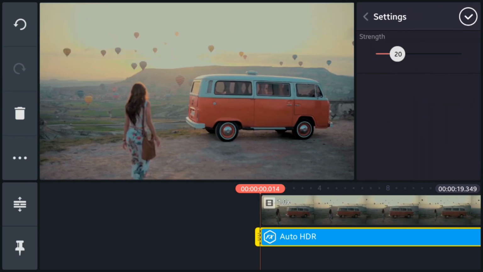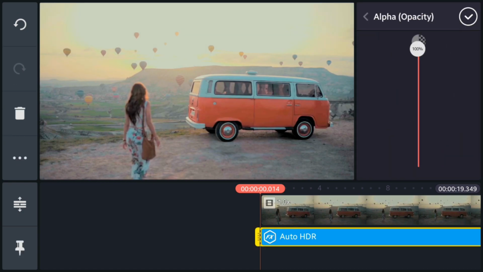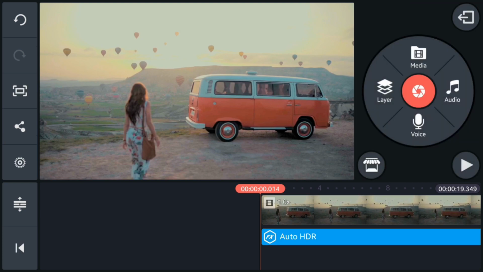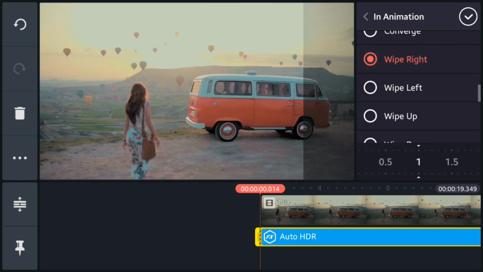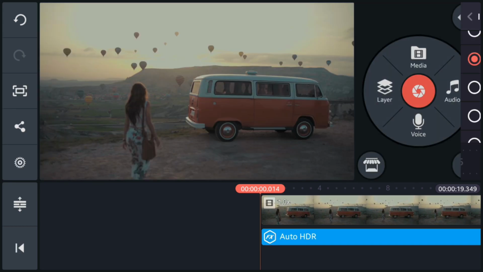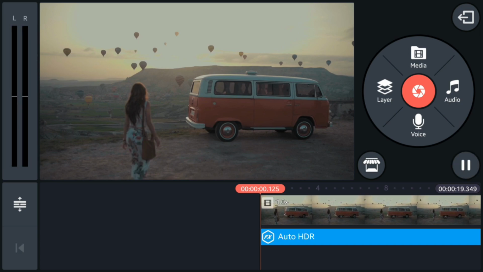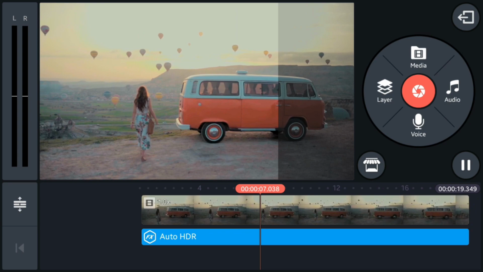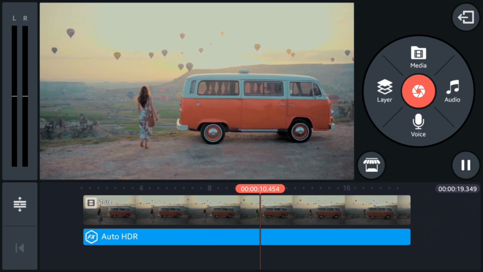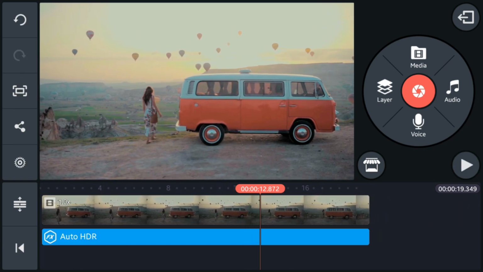Now tap on effect and go to effect settings and increase the strength to 30. Next tap on opacity and take its opacity 80. Next go to in animation and set the animation wipe right. Now it's looking so attractive. Now export it.